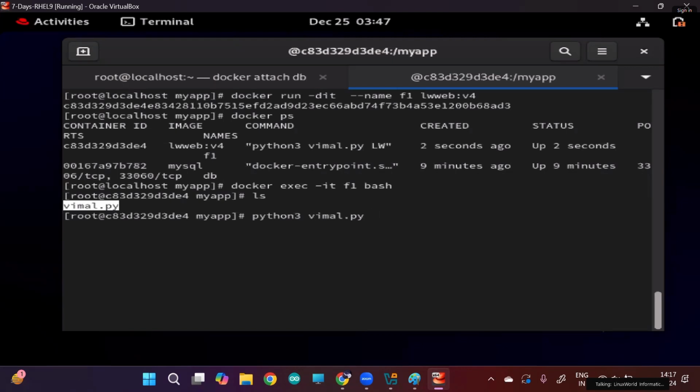But there is one more way, guys, to launch the Flask app. Flask has its own command. The name of the command is called flask run.